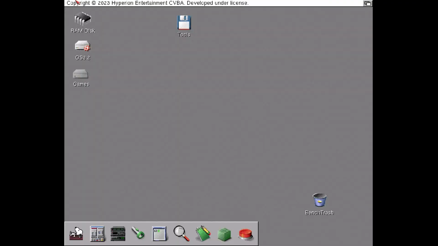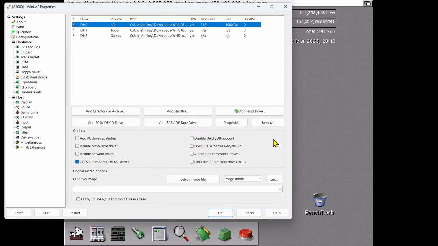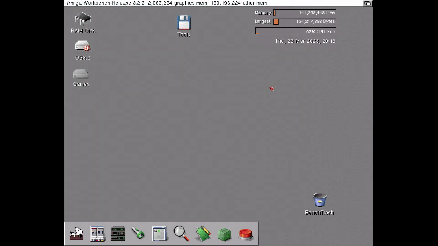1280 by 1024 I find is a sweet spot. Go to filters and drag the slider to one that makes the fonts look smoother. Oh yeah, I know what you mean, Benny. Yeah, we've got the filters and we've got the... Does it work on RTG?